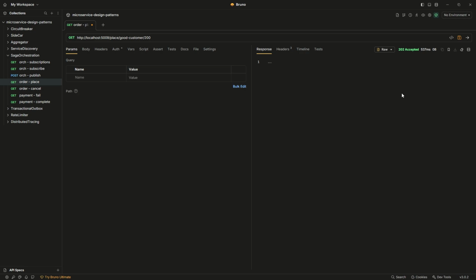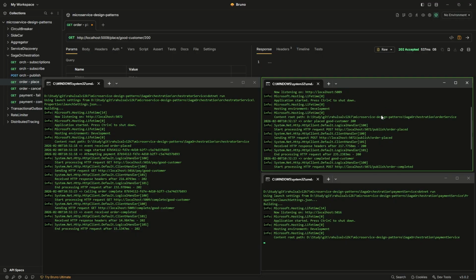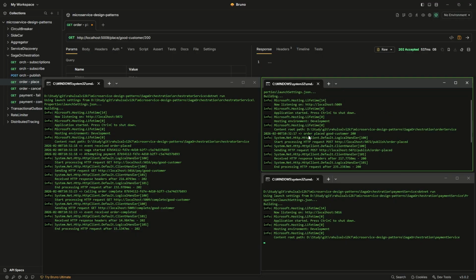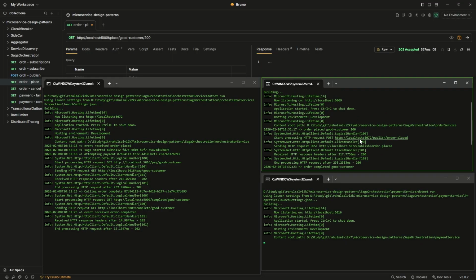Now let's move back to the terminal window and see what was the overall saga. Now on the terminal, I can see we get an HTTP request for order placed, good customer 200. We also published an event called order placed. On the orchestrator, we received an event for order placed and the saga for order creation started. We attempted the payment, and the payment was for a good customer. The payment was completed, and we called the complete endpoint on the order service.